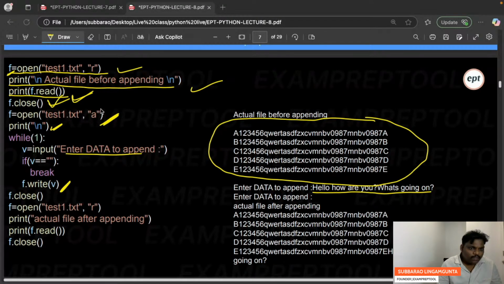You open in the append mode. Understand once. Nothing is wrong. You open the file in the append mode. When you open the file in the append mode, automatically it will go to the last place. Right? Remember, see this one. When you open a file in read mode or write mode, it will be at the first place.